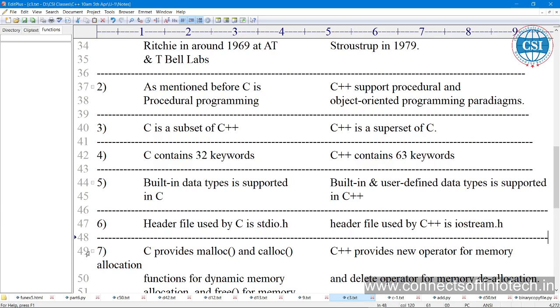Standard input output header file. Do you know this one? C programs always include stdio.h. That tells the compiler, hey, this is a C programming language, and when we write printf and scanf, that is allowed. The printf and scanf functions are available in this library. This is a C code.